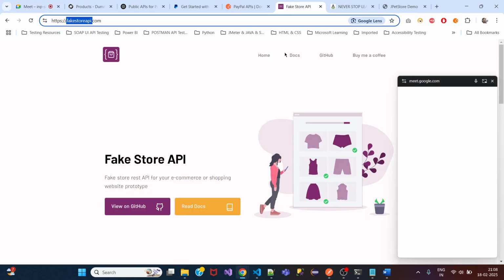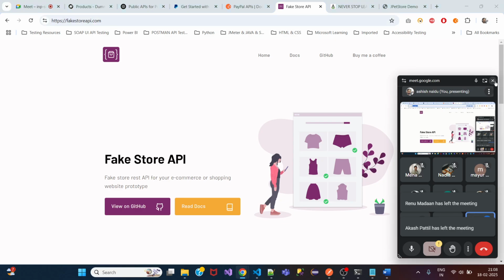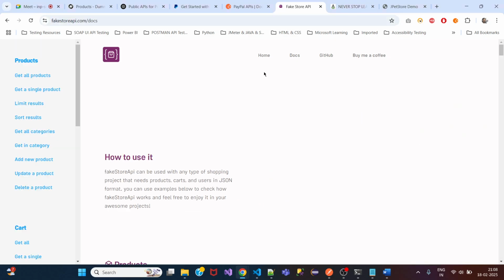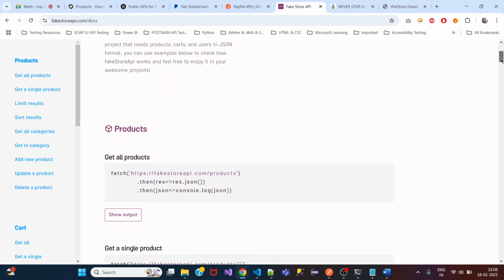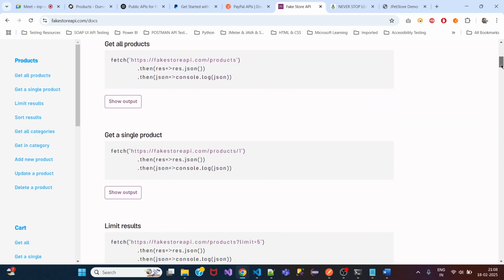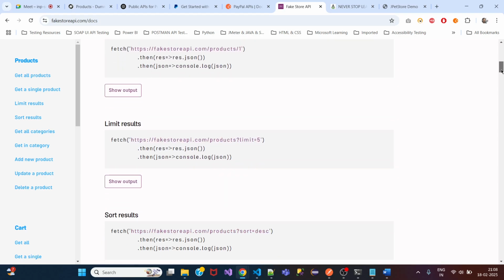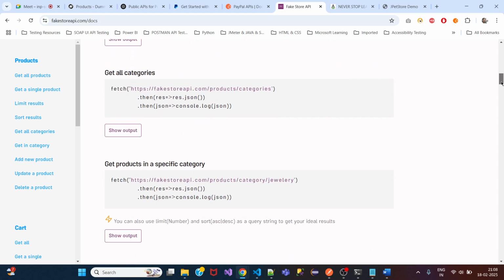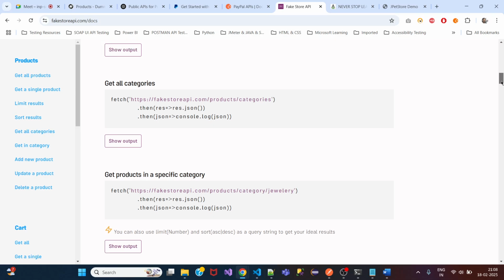So for that we go to the docs. We have docs here. Here we can find how to use it. Every bit of information is displayed over here. Every bit of information should be defined in the documentation. Now, okay.